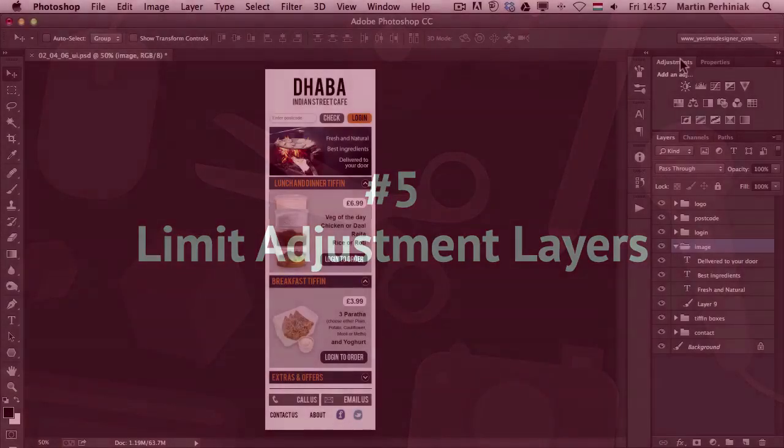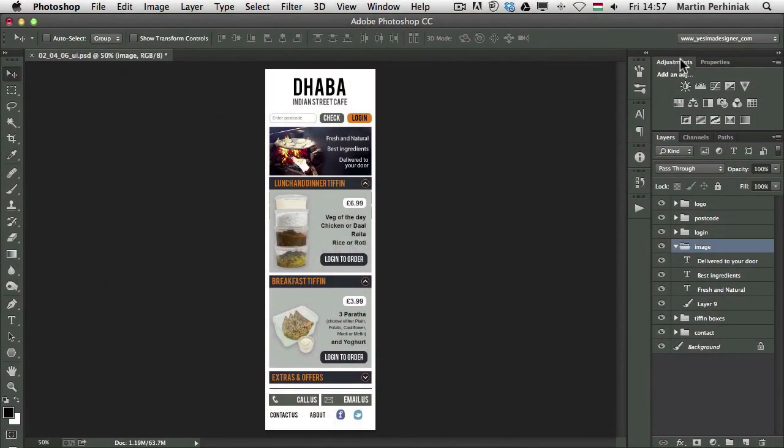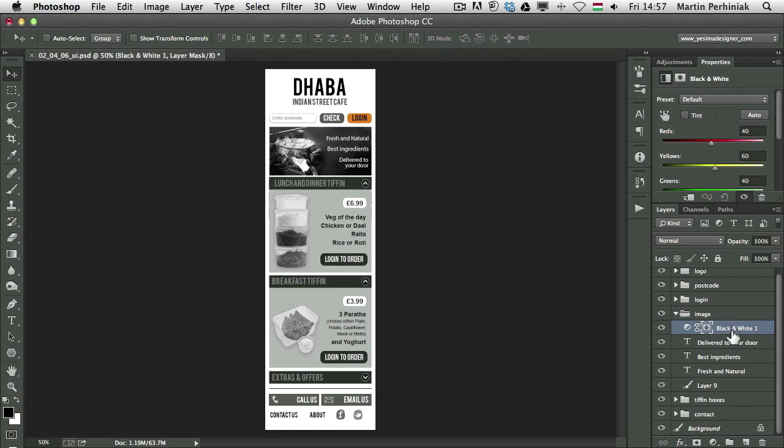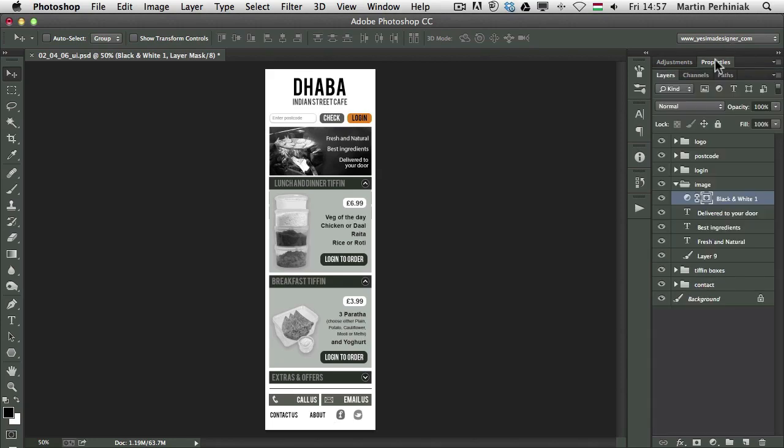Whenever you create an adjustment layer, it will always affect all the layers beneath it. So for example, if I choose black and white adjustment on this composition, all my layers below this adjustment layer will be affected, even if they are in different groups. And that's the important thing. So let me just show you.